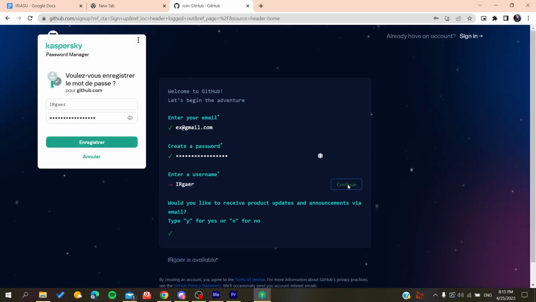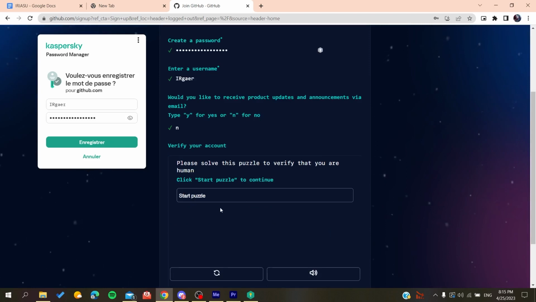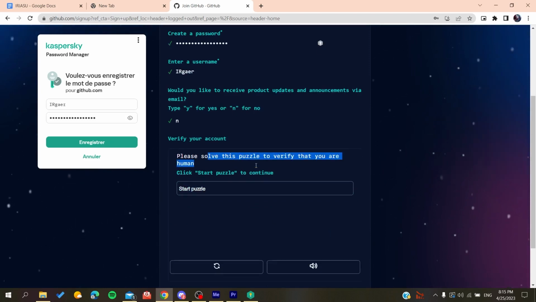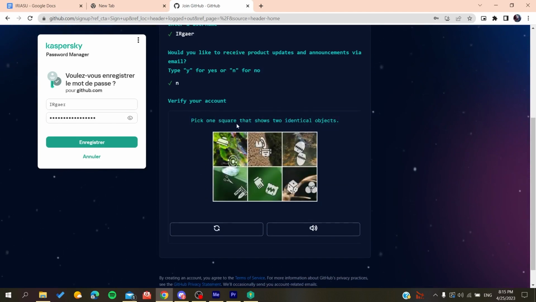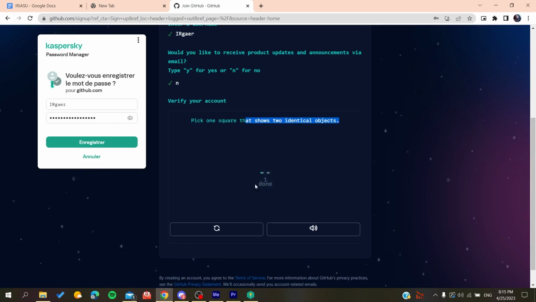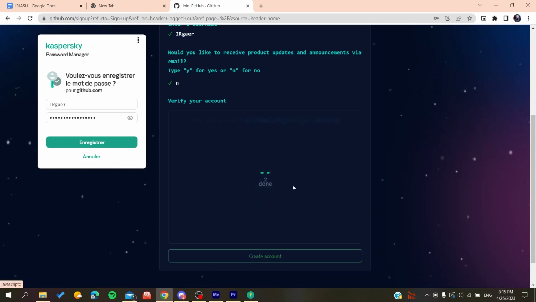whatever the username is. Now you will need just to type yes or no if you want to receive emails and announcements. So click on no if you don't want to, and then you will need to solve a verification puzzle. So we start this puzzle, identical objects, we do like this, and then like that, and then you will create an account.